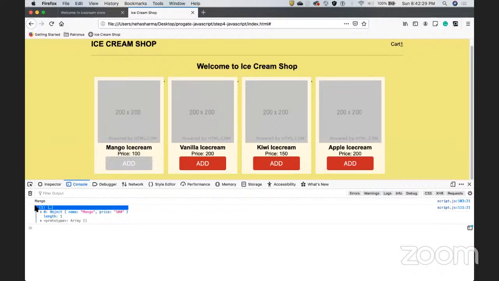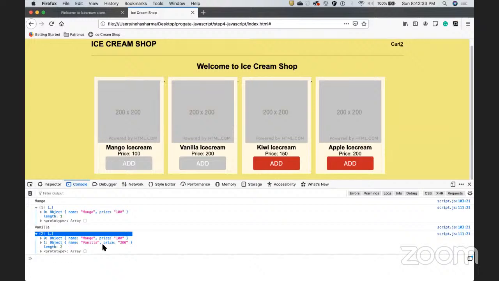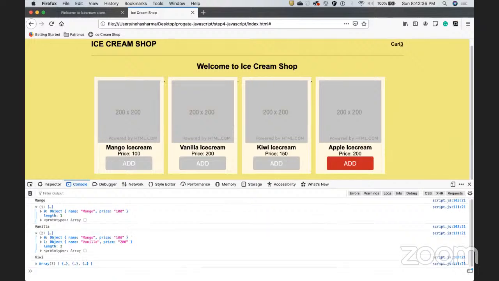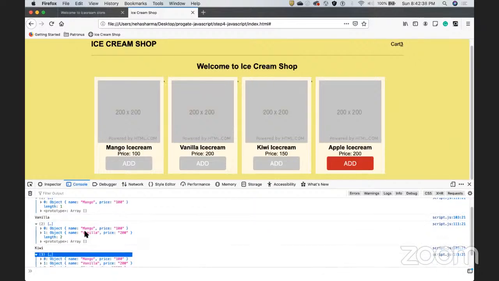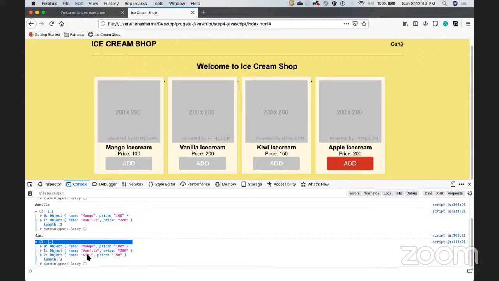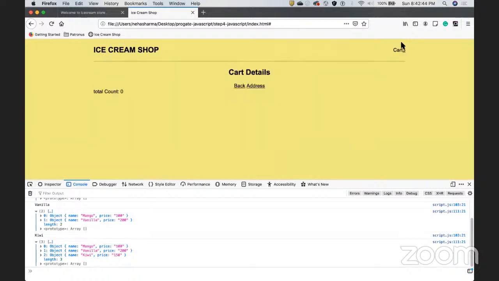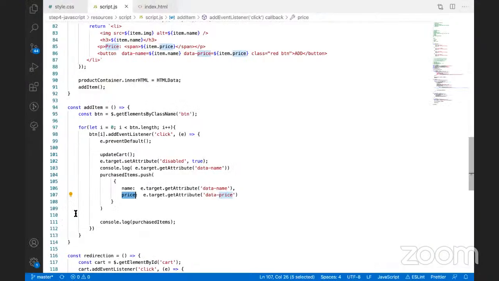Okay, mango is coming and the information is going. Now let's see mango vanilla, this is coming. Third, mango vanilla kiwi. So this array is ready. Now what we need to do is, when we are clicking here, our DOM should get created by using this particular array. Okay, so let me just remove it from here and remove this from here also.